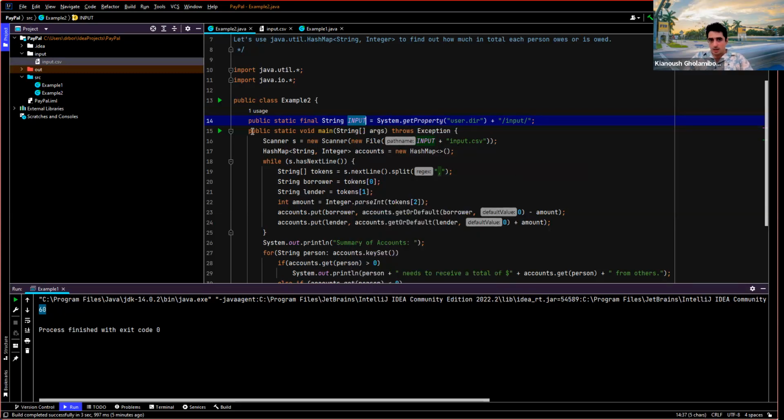That's the final string that I'm going to use whenever I want to access the files inside the input directory. And then I have the main method, which throws an exception. I should have handled the exception by catching it, but I was a little bit lazy. Then I said, let's create a scanner with new file inputs plus input.csv. I assume the input information is stored in input.csv. Then I have created a hash map of a string to integers. And I call this accounts because it shows the balance of every single person.